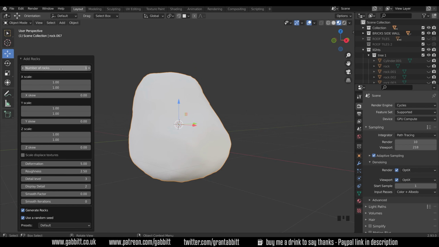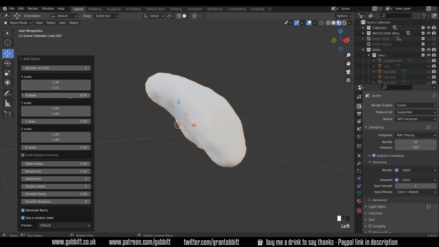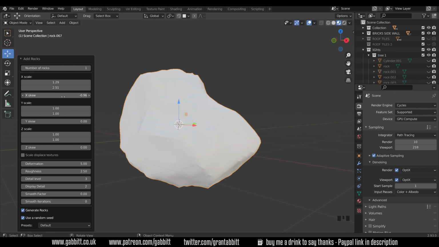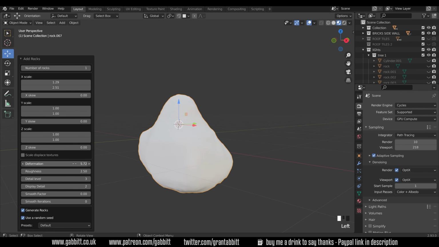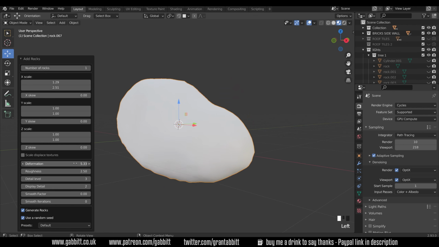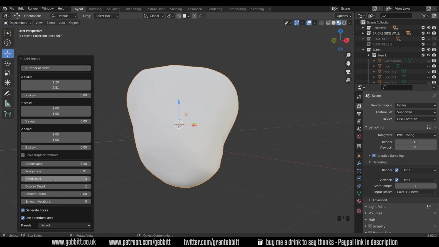I'll start off with one rock, and I'll just show you the sort of things you can do. You can obviously scale the rock, and it changes as you scale, which is kind of weird. It's got a sort of skew command, so you can distort the shape with that, and obviously the Y and Z scale as well. The deformation, you can kind of see that it distorts the shape. There's a roughness to make it more jaggedy. Level of detail, be careful because those are subdivisions, so if you turn those up too high, your computer will crash, and then you can smooth those out.